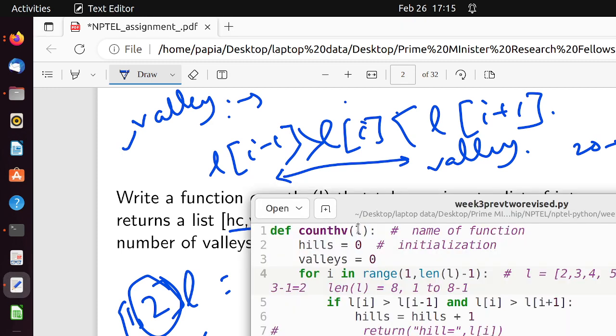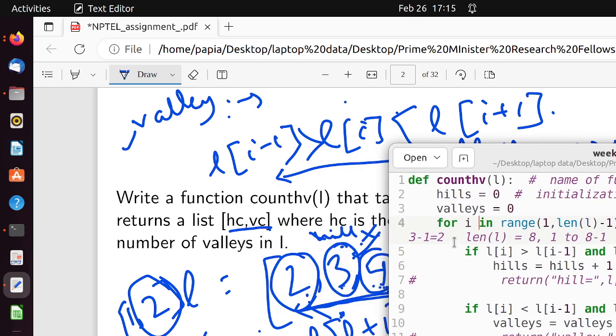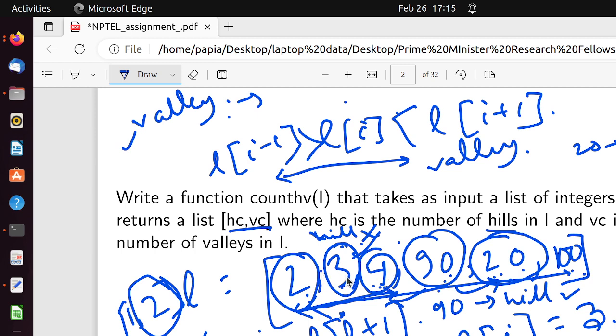So let's write these things in programming language. What will it be in programming language? We check here for I going from 1 to length of L minus 1. Why is it like that? 1 to length of L minus 1, because we need to check the numbers which have two neighbors.